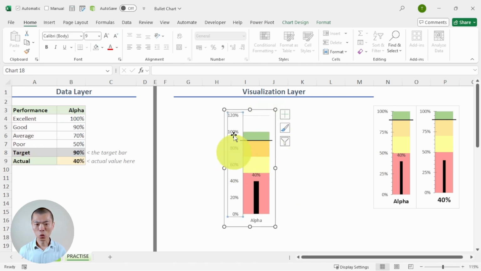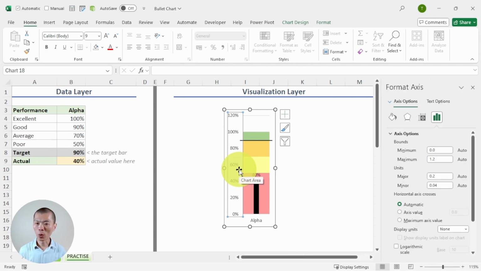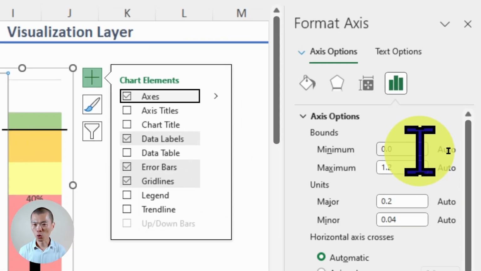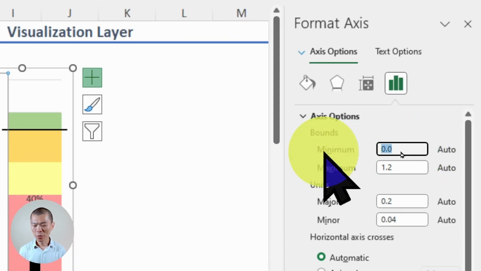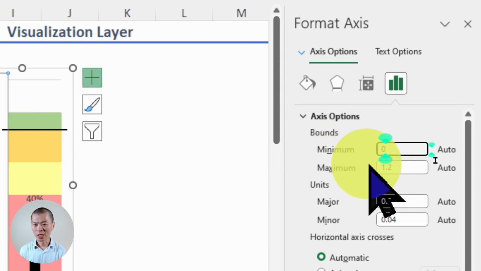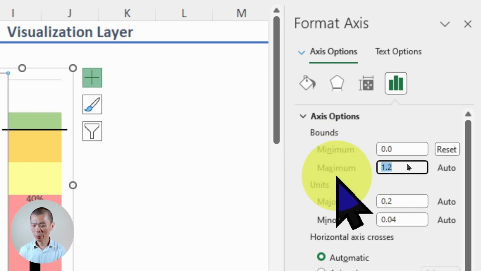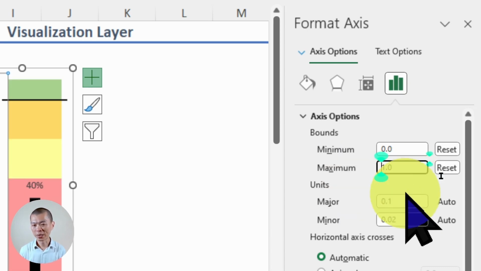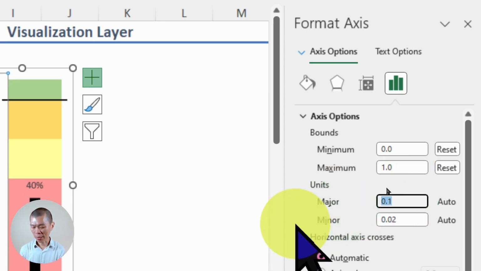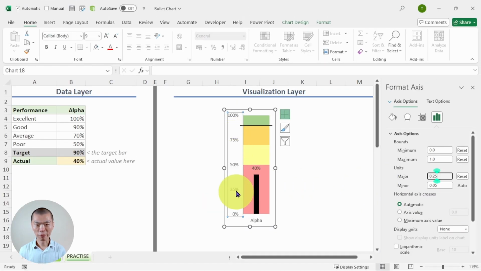And then I want to change the axis, make it start from 0, end with 100, and in between them is incremental of 25. While this is selected, I can press Ctrl+1, then go to Format Axis. For the minimum, I key in 0, even though the 0 is already there. This is to fix the value. And the maximum is 1. 1 means 100%. And for the major, I key in 0.25. So that will be incremental of 25%.